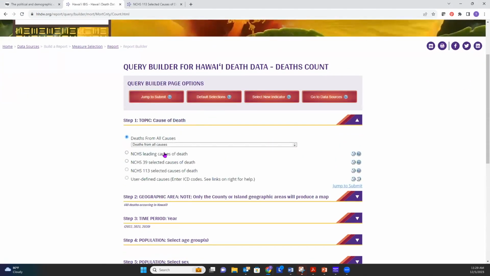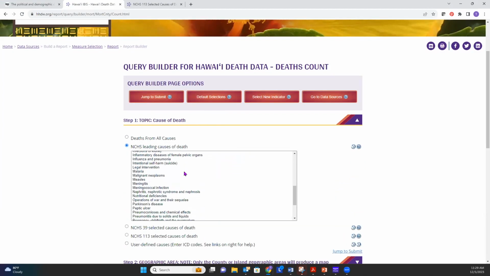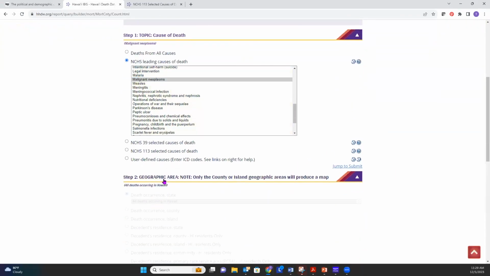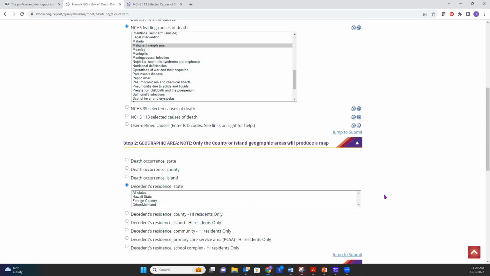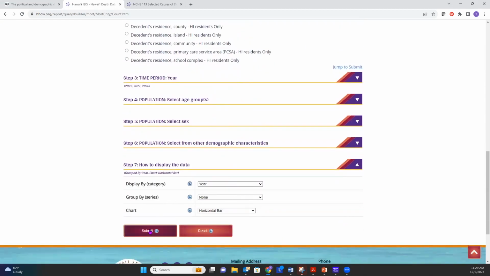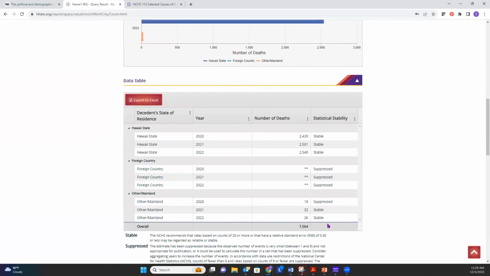So I'll do cause of death and then cancer. The hint was to look for malignant neoplasms. So that will be here. And then I want to look at deaths by residents, because that way it will show me answers to both of those at the same time. And then my year group has already been set. And so you'll see here that overall there were 7,564 deaths due to cancer.